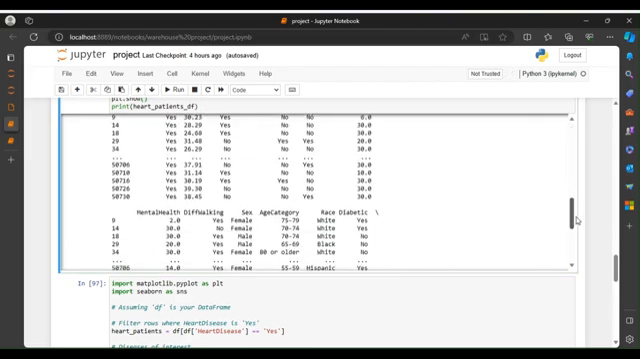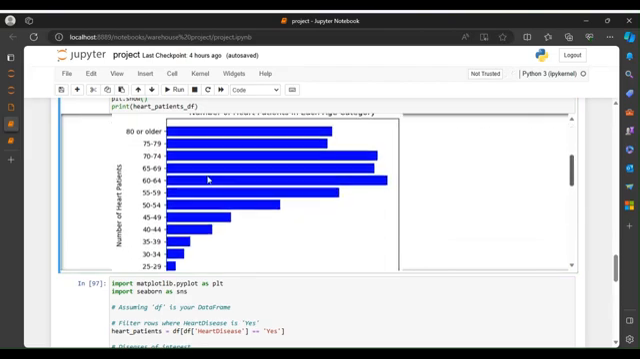Yeah, here is the bar chart. You can see that 80 or older, how many of them. In this, you can conclude that at the age of 60 to 64, many heart patients are there.